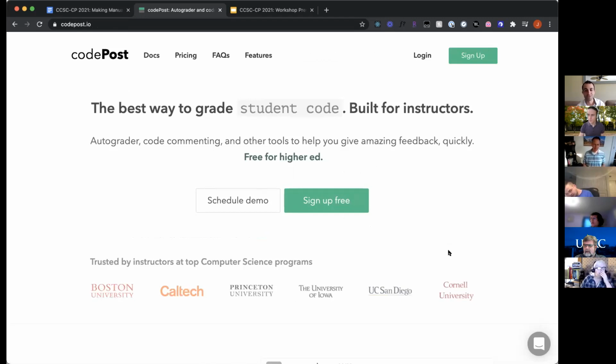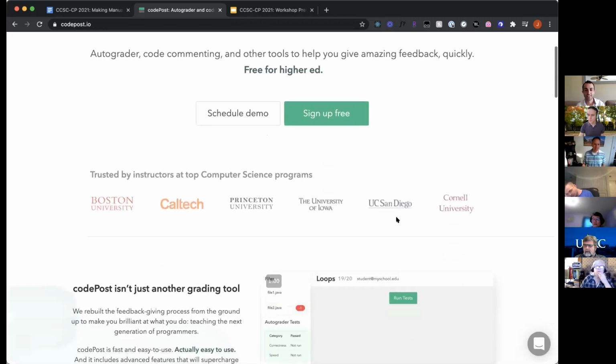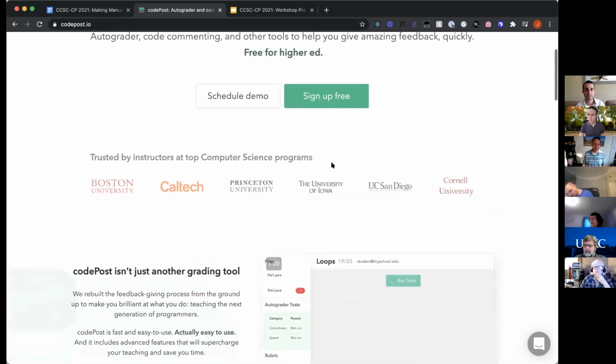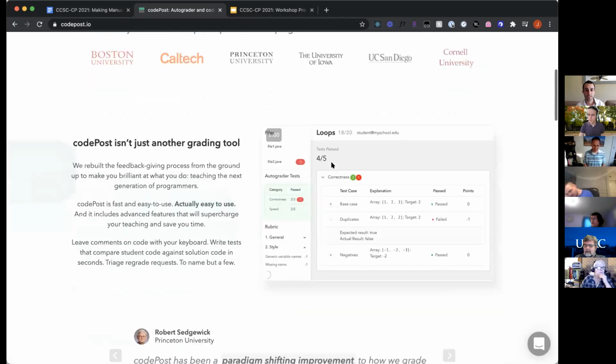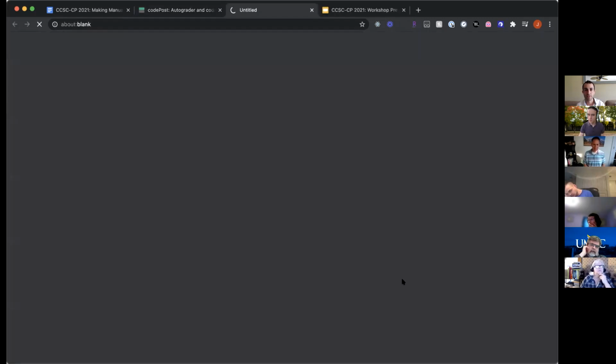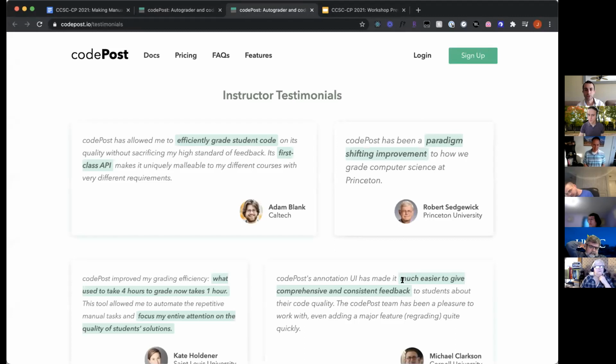On the homepage, you can see some other schools that use codePost. And to the question about how we compare to other tools, I think the best place to get a read for that is this testimonials page.